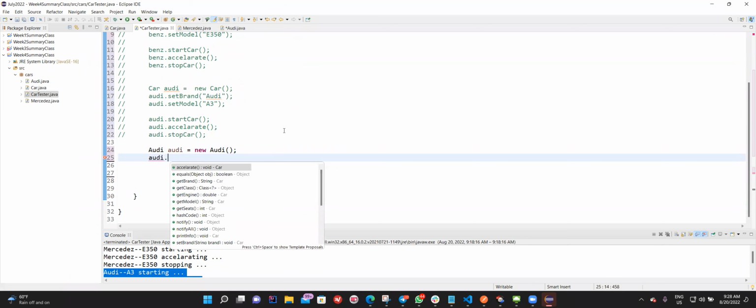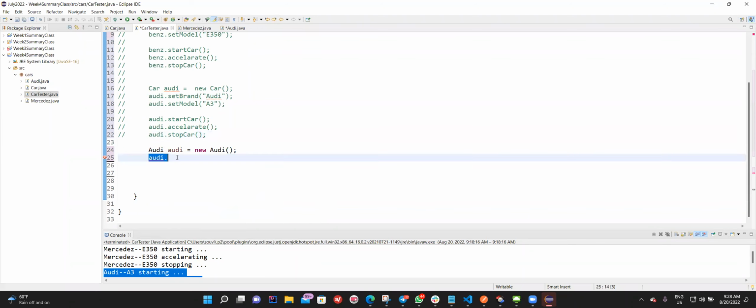right? You immediately will see that the Audi object has access to the accelerate method that is coming from the Car class. Look, Eclipse is showing you that accelerate is a method which is a part of the Car class, and Audi can access it. Similarly, getBrand, getEngine, getModel, getSeats, printInfo, setBrand, all of them, startCar, stopCar, everything is accessible by the Audi object. How? Because Audi is extending Car. That's where it is accessible to all of them.